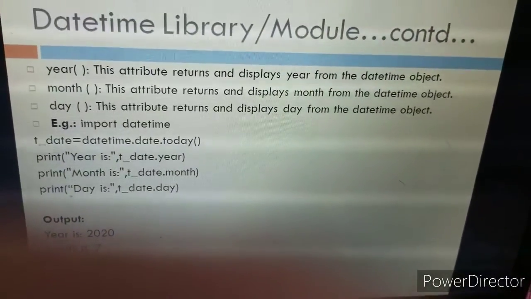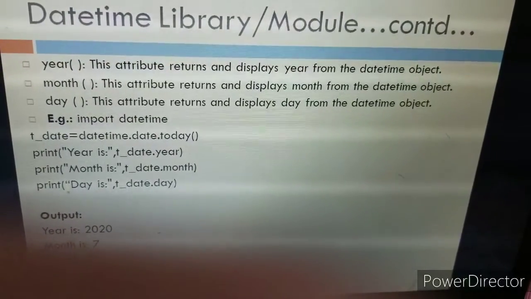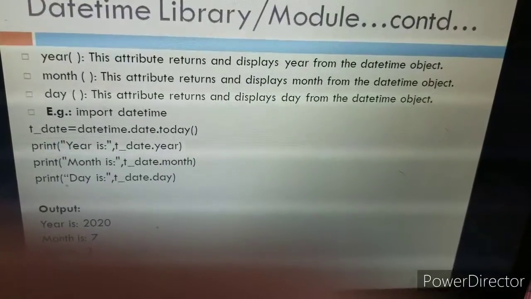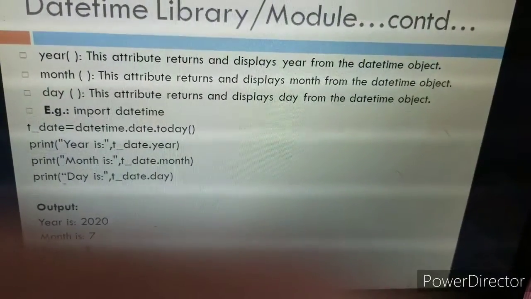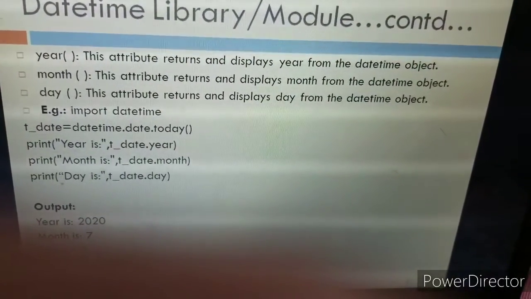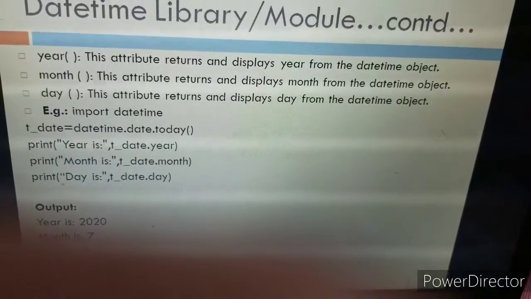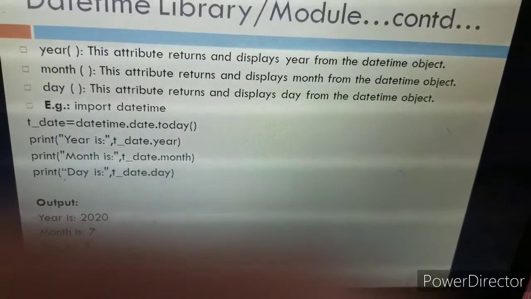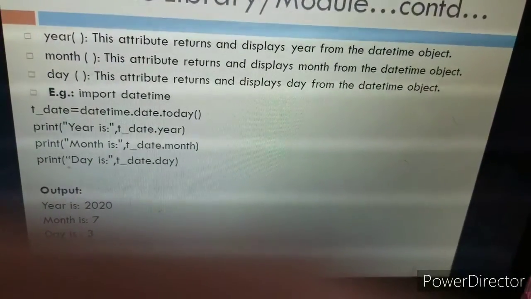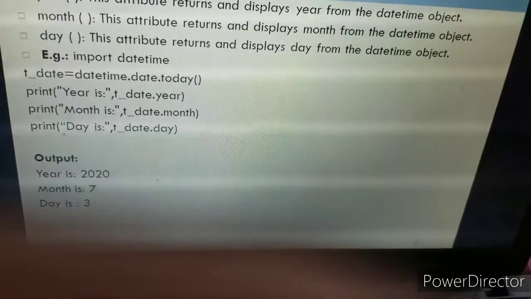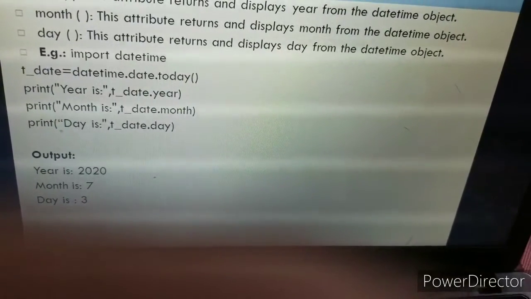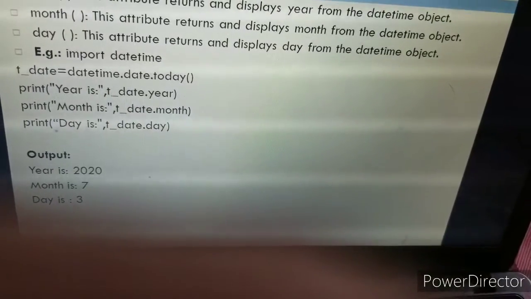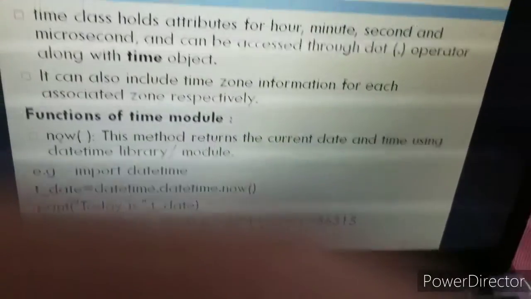Let's move to the next functions of the date module. After the today function we have year. Year shows the year only from the date, month extracts only the month, and day extracts only the date. So in this way we can have it. For example, in the previous example we did today, and in this example year shows the year separately as 2020, month shows 7, that is July, and day shows today's date, that is 3rd.